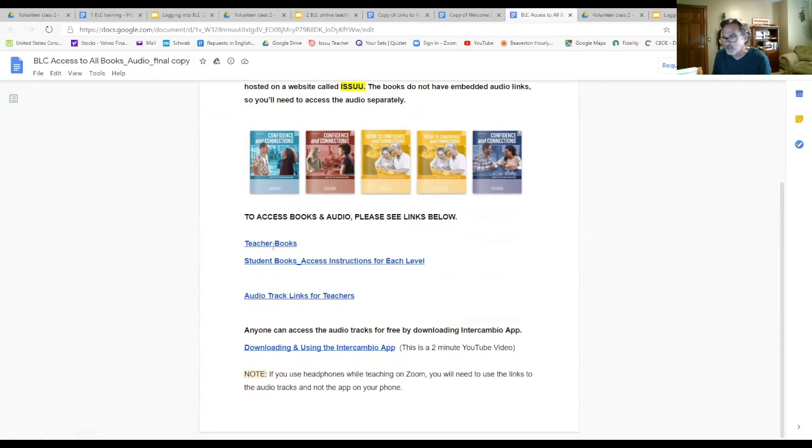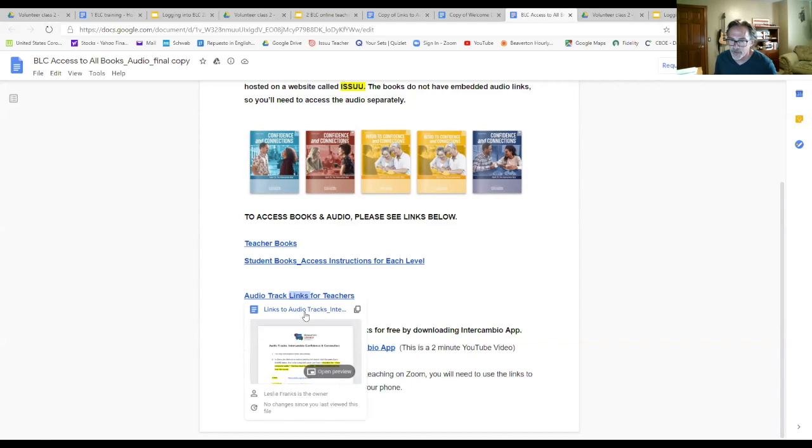The teacher books and the student books are a little bit different in that there's a lot of additional material in the teacher books. So the only reason for including the student books is so you might know exactly what they're seeing. Also, audio track links for teachers. A lot of the lessons come with audio tracks. I want to show you something about that as well.